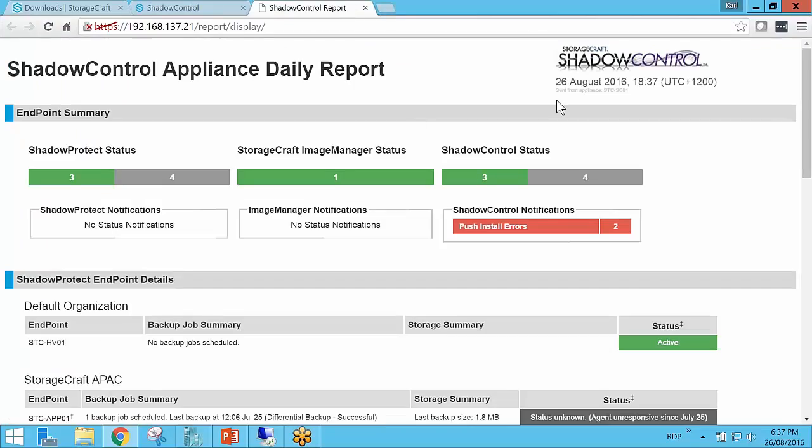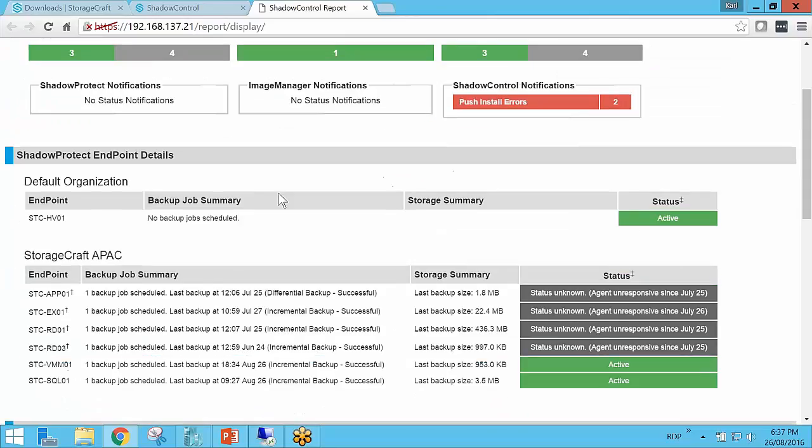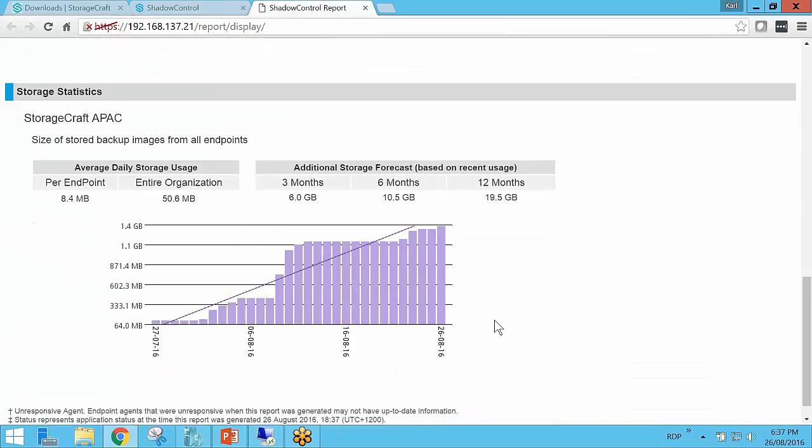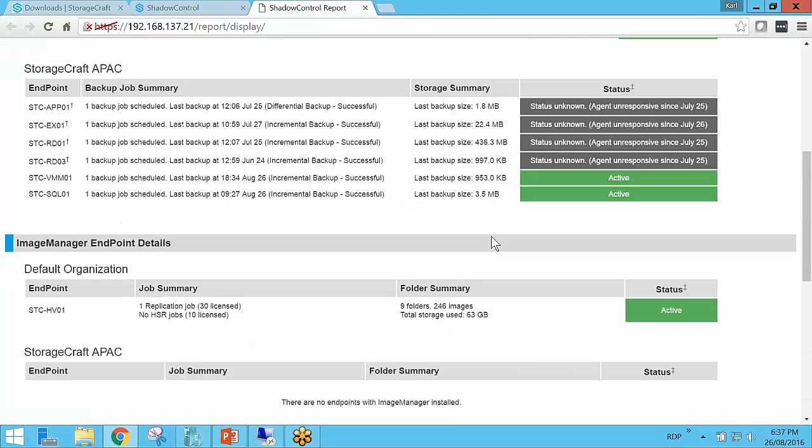So a super admin report is kind of like the dashboard. This logo can be customized to suit a customer or partner. We get the sort of status lights on the various products. We get information per group on the backup, when the last job ran and how big it was. Summary on the Image Manager folders and images and the storage used. And then right down the bottom, some forecasting. This is based on historical usage and can sort of give you a trend on what to expect over the next 12 months at the current rate of growth. So this is quite useful.